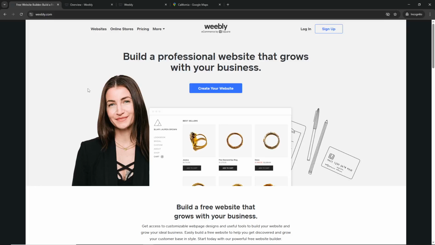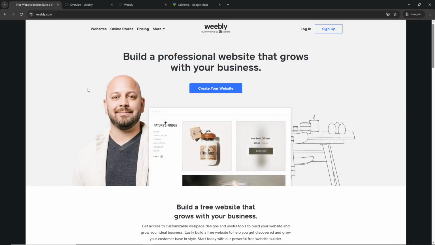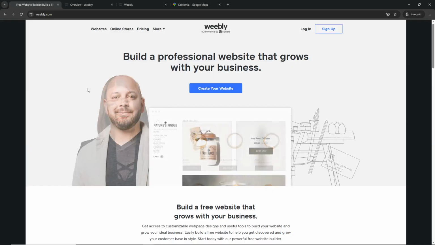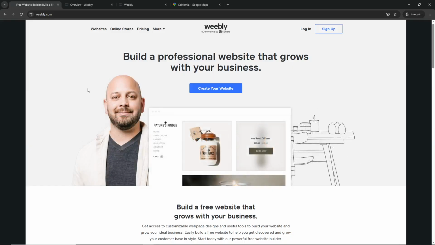Welcome back, everybody. Today, I'm going to teach you how to embed a Google Maps app on Weebly. This is incredibly useful if you want to show your business location, office address, or any specific place directly on your website, making it easy for visitors to find you without leaving your page.